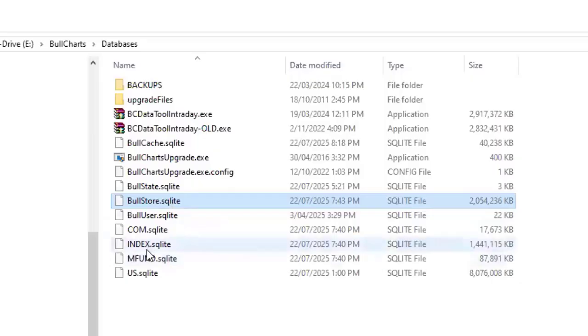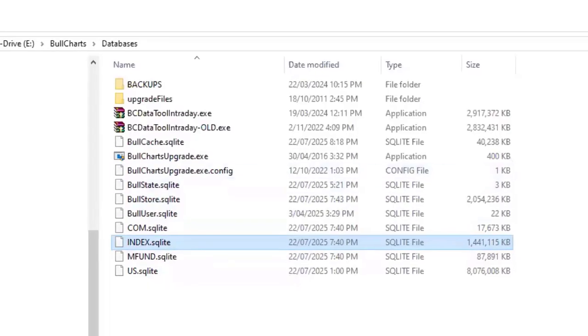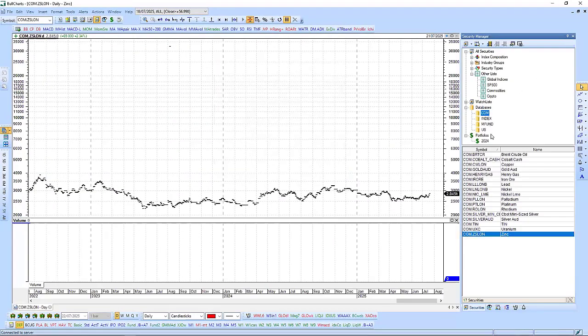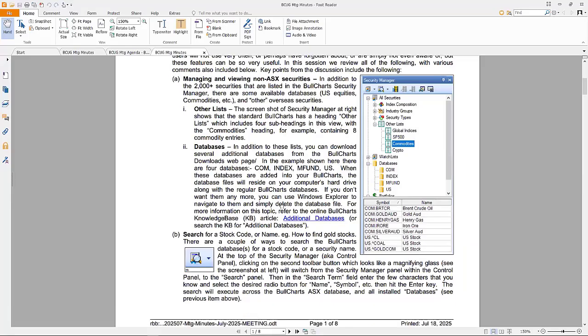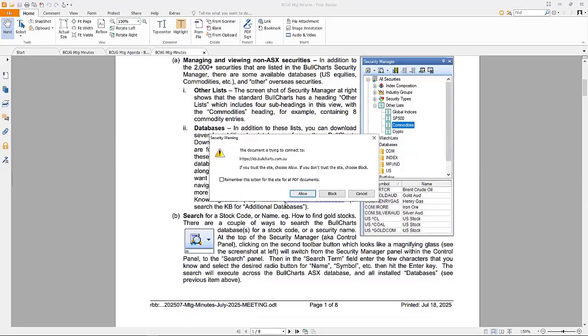Now, if you don't want any one of these, you can simply select it and delete it. Delete it in Windows Explorer and it'll be gone, and BullCharts won't see it anymore and won't have it in this list. So that's easy enough to do. For more information about all this, go to the BullCharts knowledge base and search for additional databases.